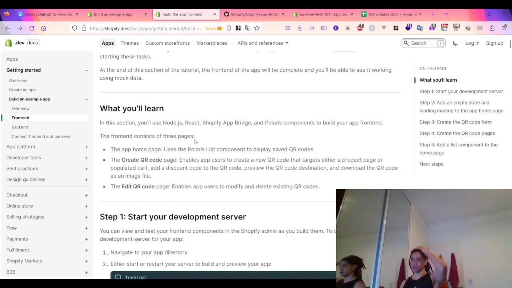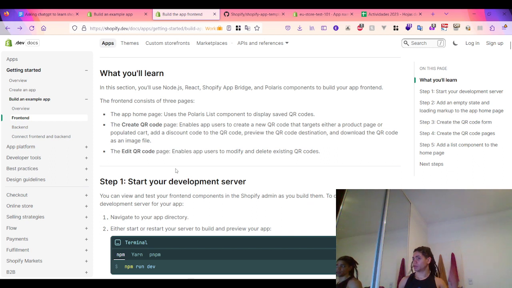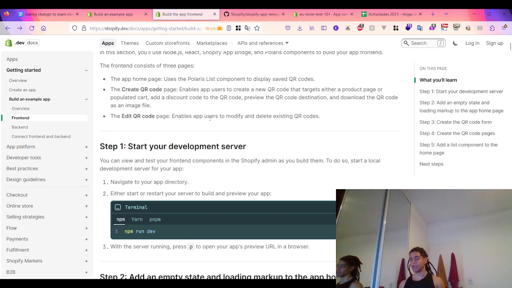The frontend consists of 3 pages. The app homepage uses the Polaris component to display saved QR codes. The create QR code page enables app users to create a new QR code that targets either a product page or a populated cart, add a discount code to the QR code, preview the QR code destination, and download the QR code as an image file. The edit QR code page enables app users to modify or delete an existing QR code.